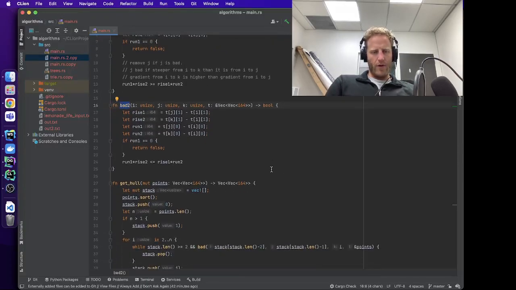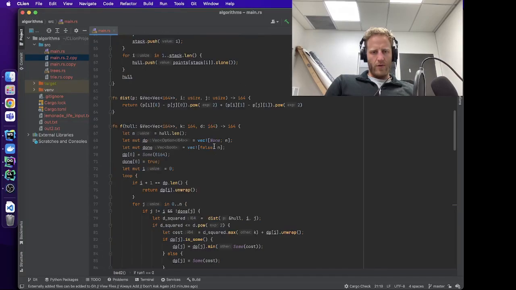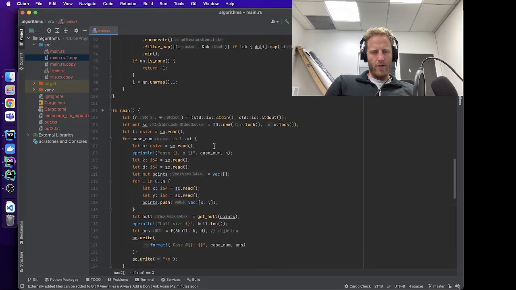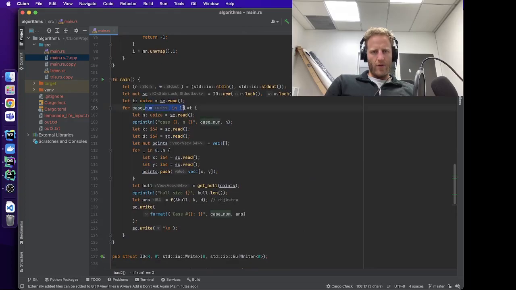So let's see our code here. I'll go down to the main method. We're just going through each case, reading some input, and we do this.